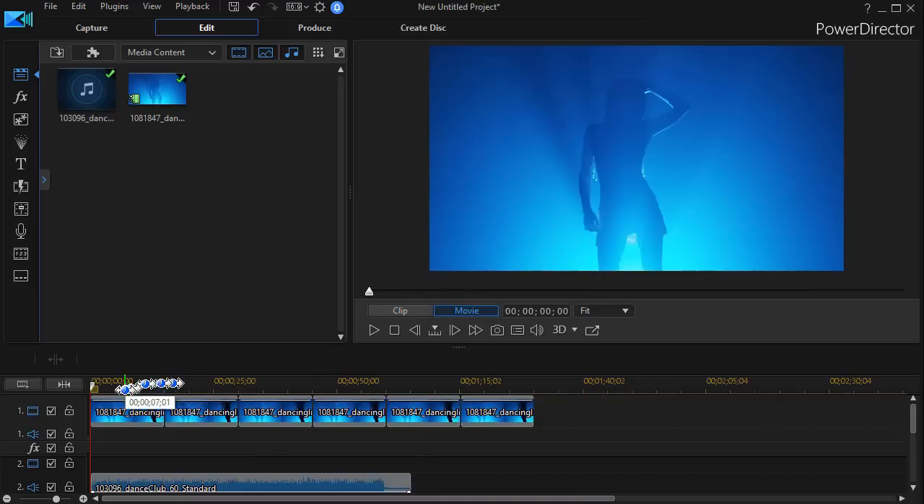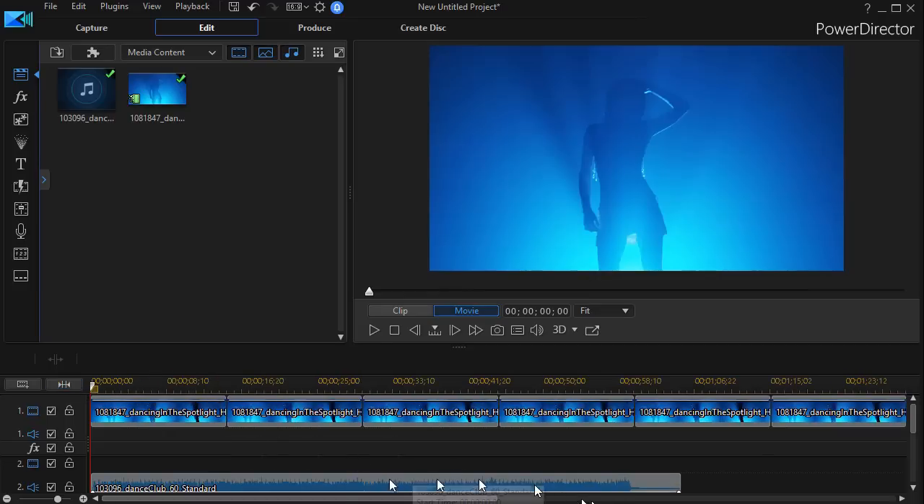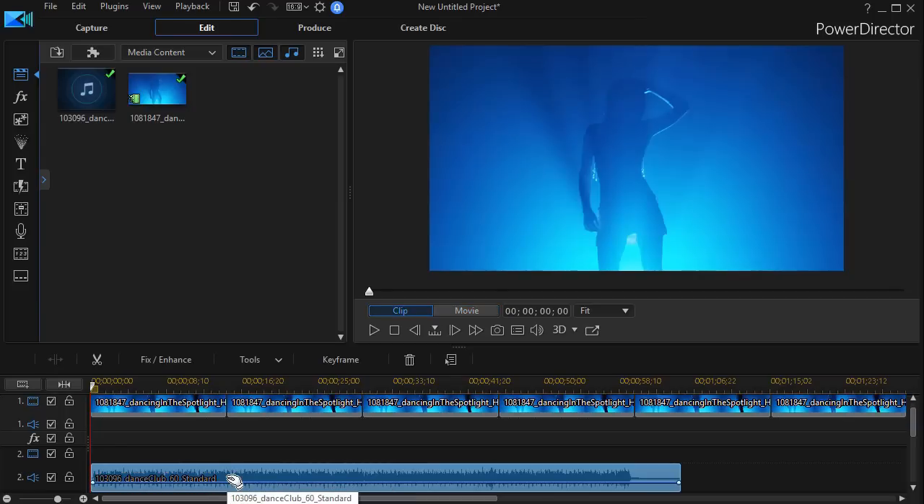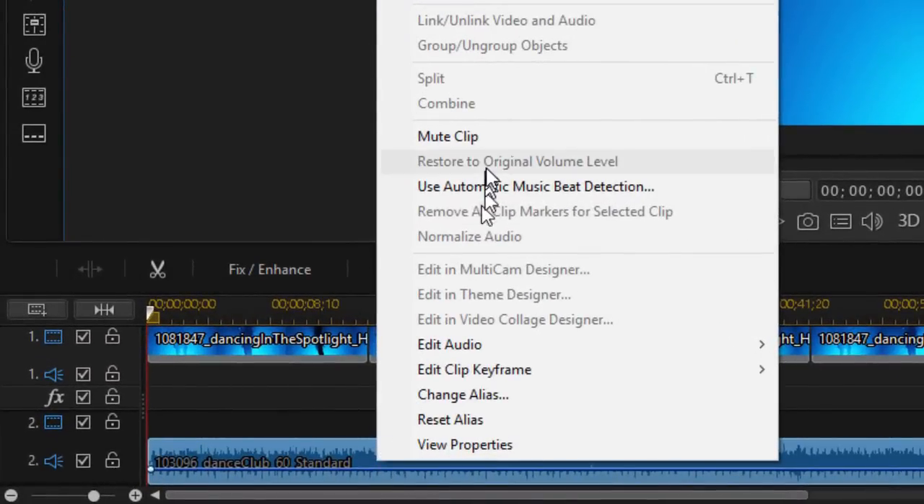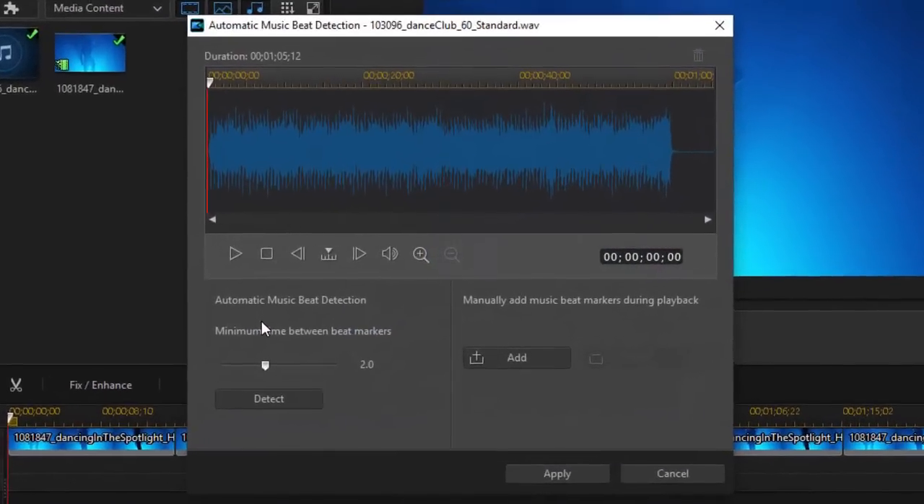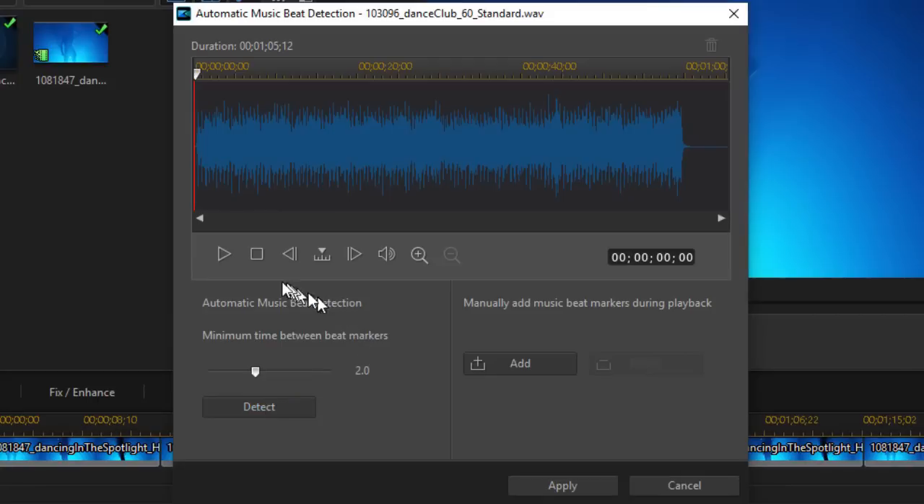So the first thing I need to do is take the music and use a beat detection tool. I highlight track number two, the audio track, right click, and then choose Use Automatic Beat Detection. The next thing I do is detect the beat. I could use the automatic process by clicking on the Detect button.